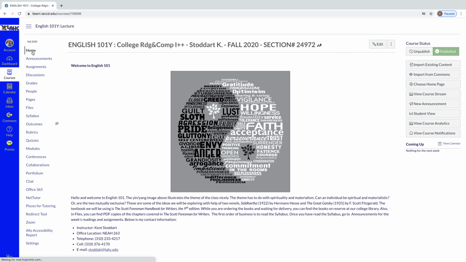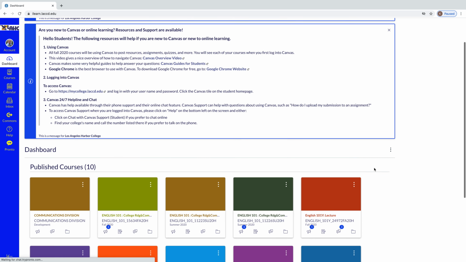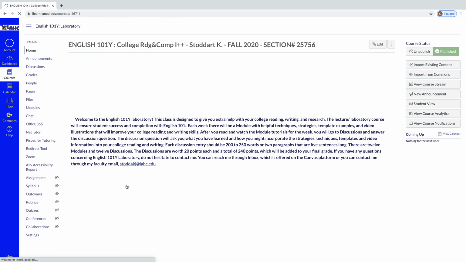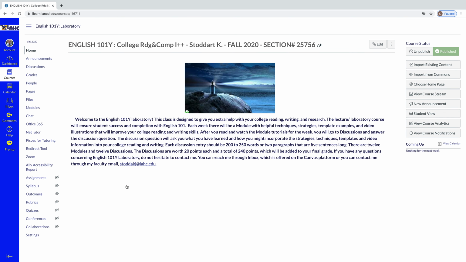So let's go to dashboard. We'll go back to dashboard. And what we have here is the laboratory section. Remember, this is a 3.5 unit class. This laboratory will really help you out. Here's a little information about the laboratory. If you notice, it just has announcements, discussions, and modules.